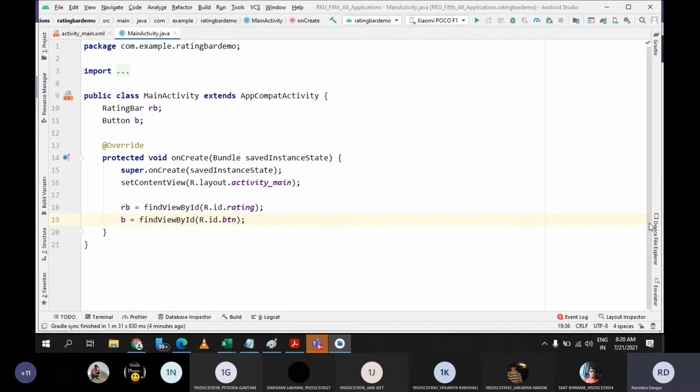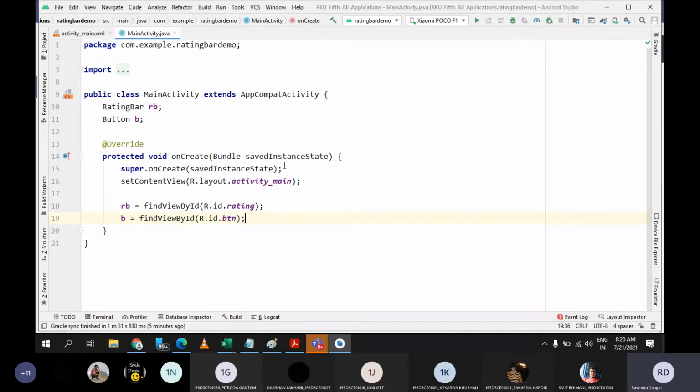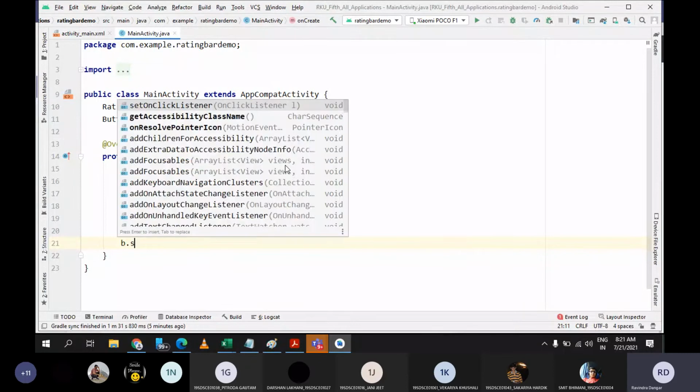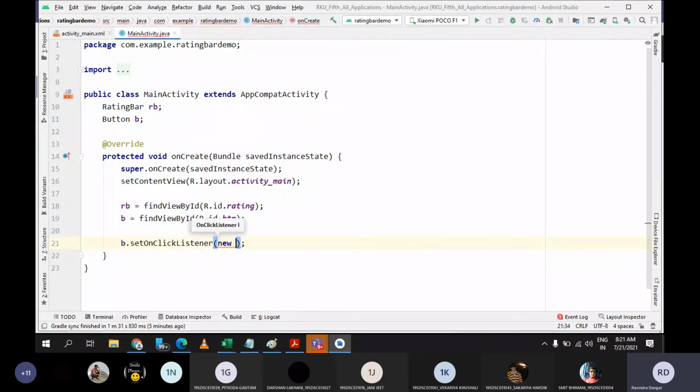Fine. So far any doubt? No, sir. Yeah. So now can anyone tell me what should I do now? Once I got the IDs of both the components, what should be the next step? Sir, button or rating. Correct. We need to implement the click event of the button, inside which we will set the on click listener and write our logic. Correct. B.setOnClickListener(new View.OnClickListener()).